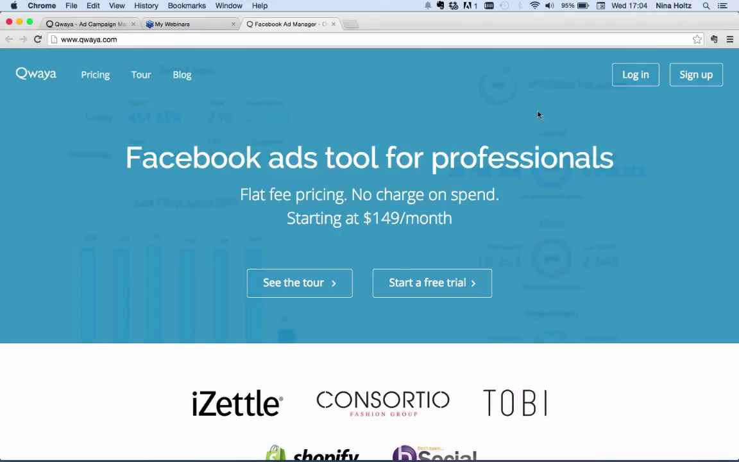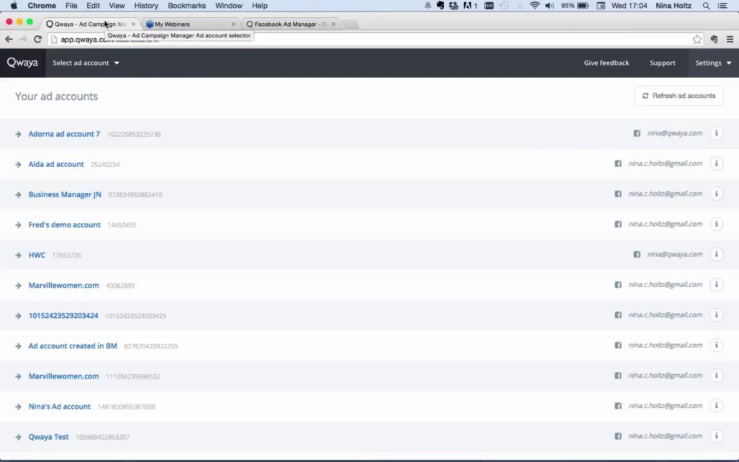To log into Qwaya, you click on the login button in the upper right corner and you'll be able to log in using the username and the password that you set up the first time when you registered. Then when you log in, you will be asked to connect your Facebook user account. And when you've done that, this is what you will see. And this is your dashboard or your ad account dashboard.